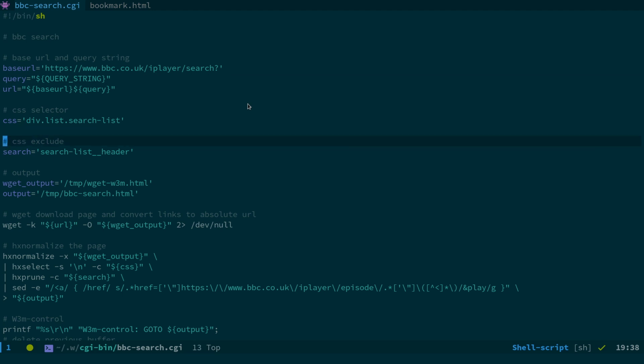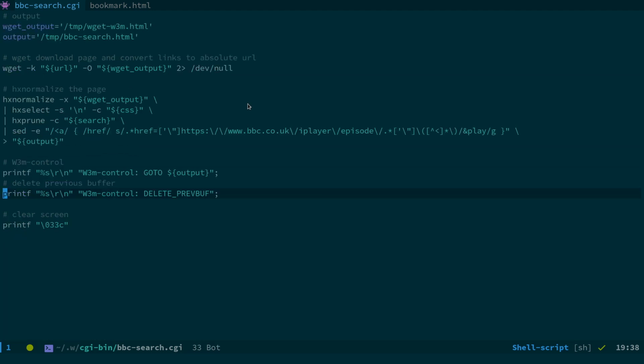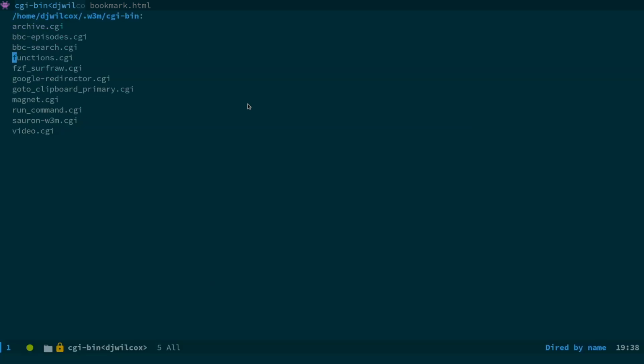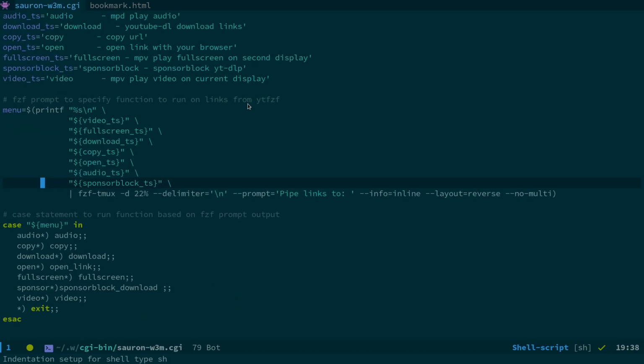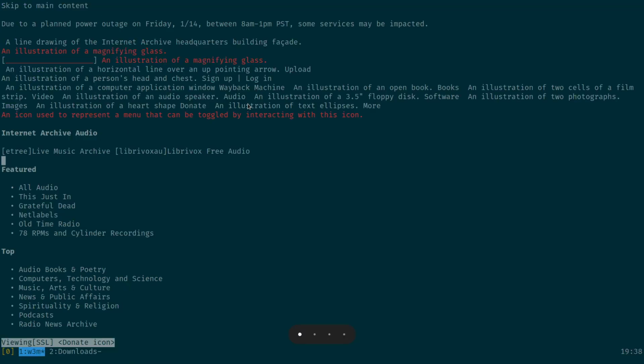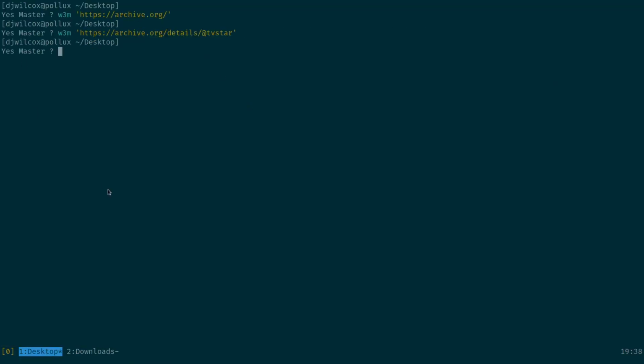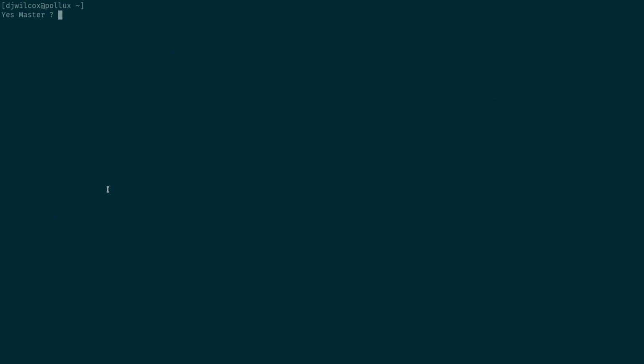We select a bit of the page, we exclude some, create a new page, put the play button in, and go to the page. And finally, we've got the Sauron w3m CGI script that creates a nice little menu. So what I'll just do is show you how that looks when I'm not in Tmux.